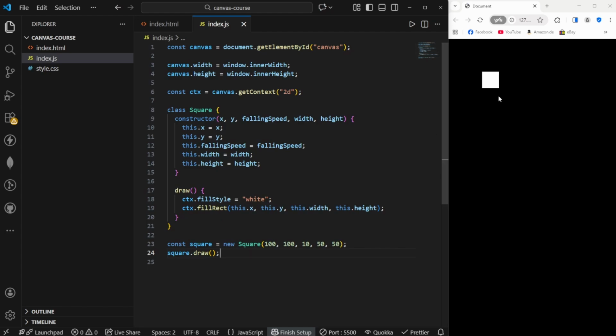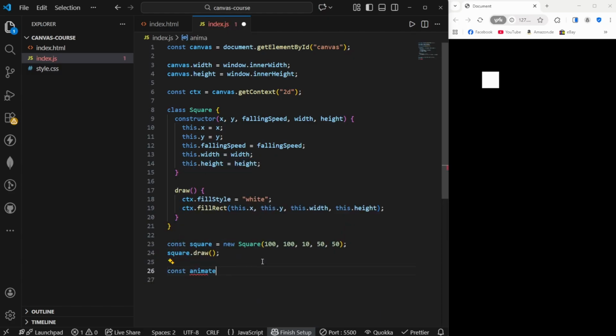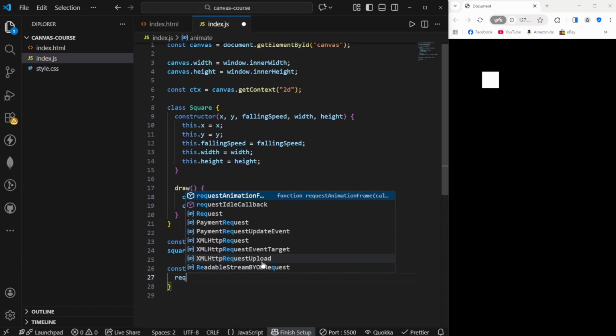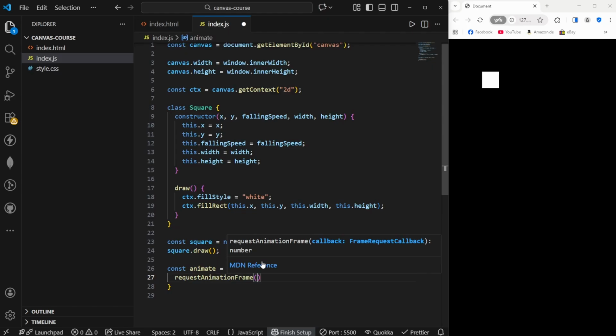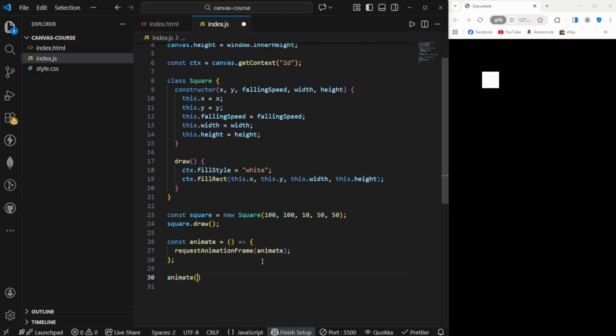Now, of course, I would also like to animate this square. So I need to create an animate function. const animate is going to be equal to an arrow function for now. And inside of this arrow function, we are going to call requestAnimationFrame. And within this requestAnimationFrame function, we call as a callback function our animate function right here, like this. And now, of course, afterwards, we should also call animate to execute it. And then this here will go on forever and ever. So just normal animation logic.